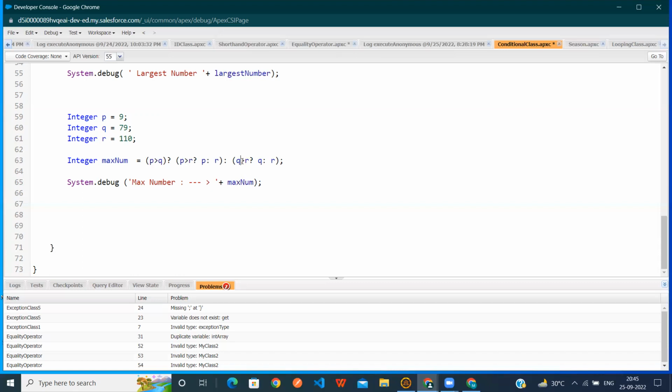So Q is greater than R, false, then it will print R, which is 110. Now clear. Q is 79, R is 110. It is false, so R will be true. So the final output will be the maximum, 110. So share the code in WhatsApp. So it is a good conditional example.